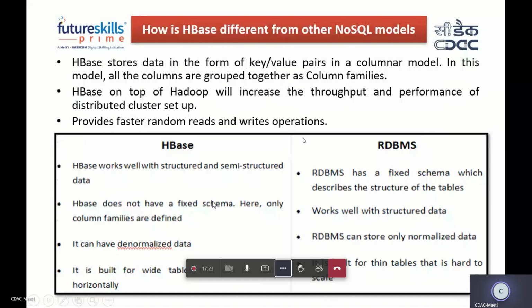The second one is that HBase has no fixed schema; you just need to define your column families as per your requirement. While RDBMS has well-structured data, it works with tables. Tables contain rows and columns. Every column is known as an attribute and rows are known as tuples. HBase can have denormalized data. That means HBase does not enforce that data should be in normalized form, while RDBMS always stores data in normalized form. So there is a big difference between HBase and RDBMS.